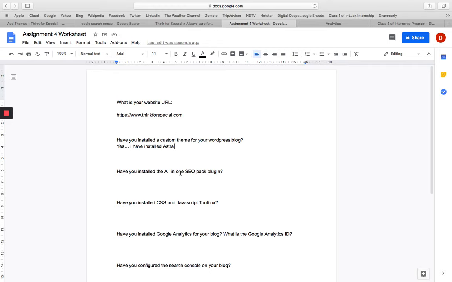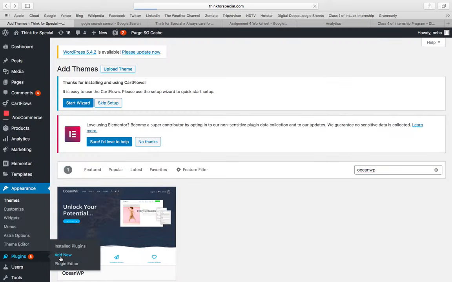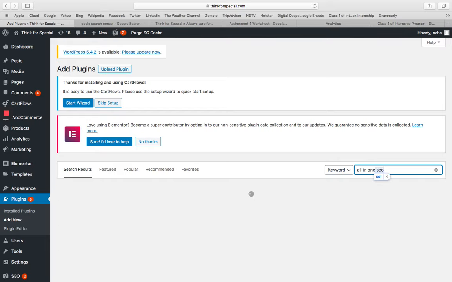Have you installed the all-in-one SEO plugin? So now next we have to install a plugin. For this also we need to go to our dashboard, and here go to plugins, add new. Do you know what are plugins? Plugins are basically software that maximize the function of a website, and all-in-one is the SEO plugin which helps in optimizing the website for search engines to rank higher in search results. So now here we'll search for all-in-one SEO. Now click on search, and it's searching.